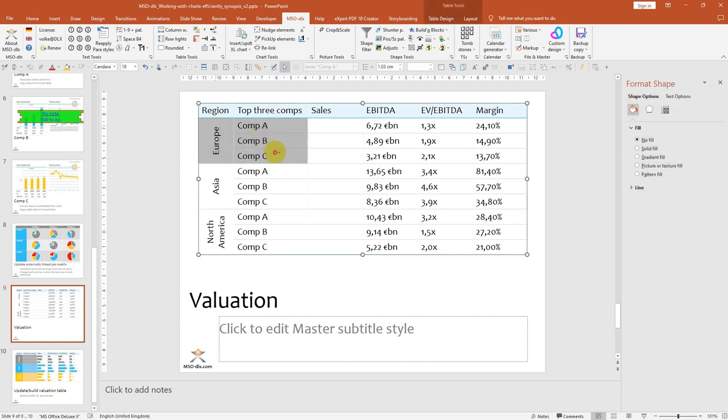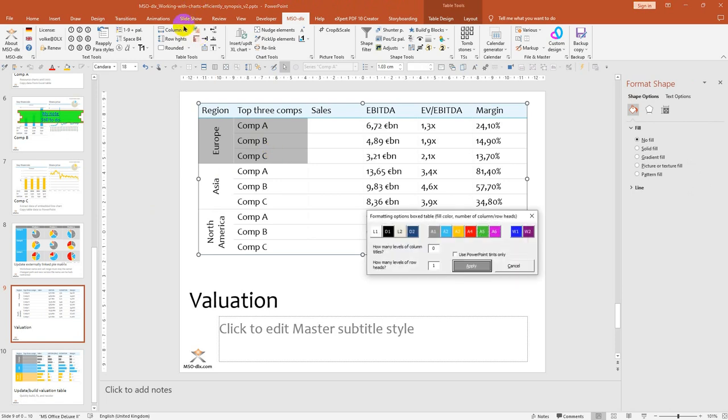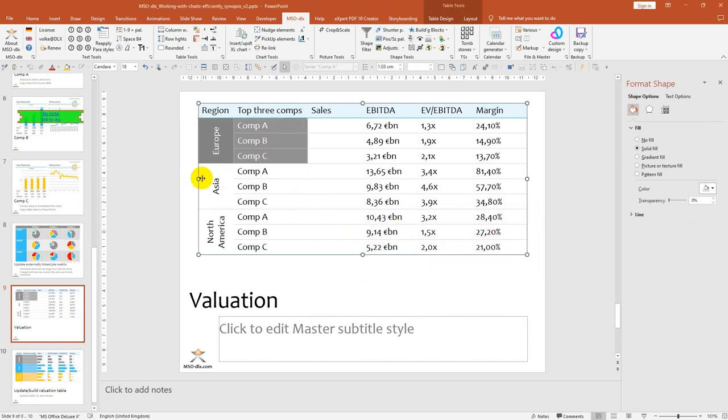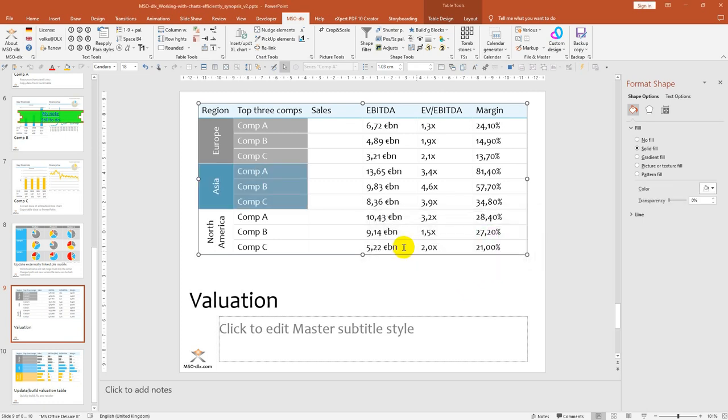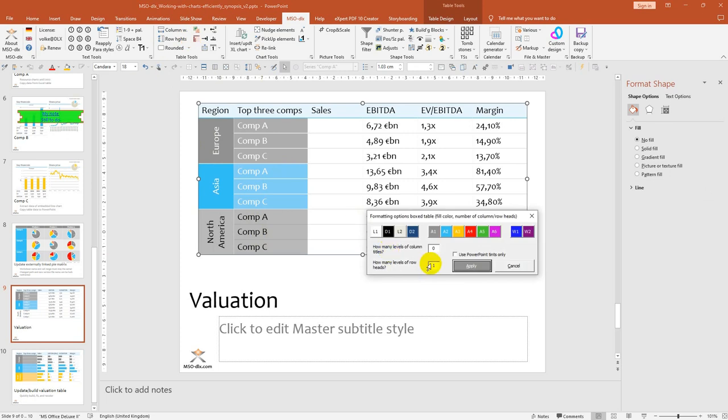Good. Let's make it a box table. We have 2 levels of row heads with the first color, 2 levels of row heads with the second color, and another 2 levels of row heads with the third color.